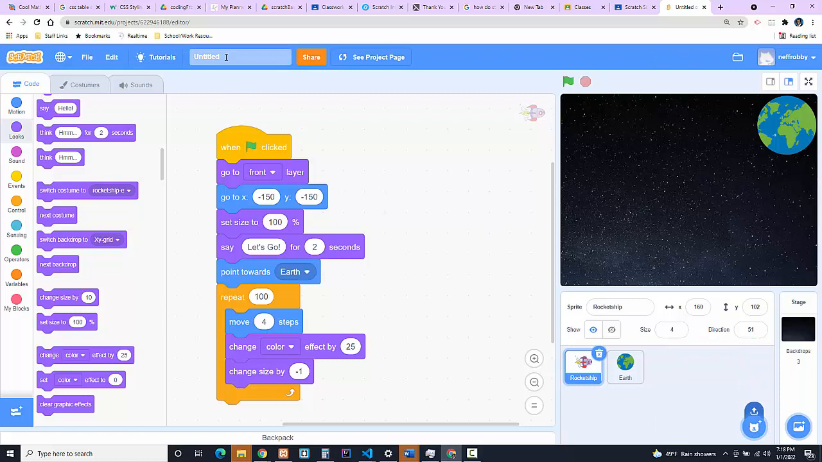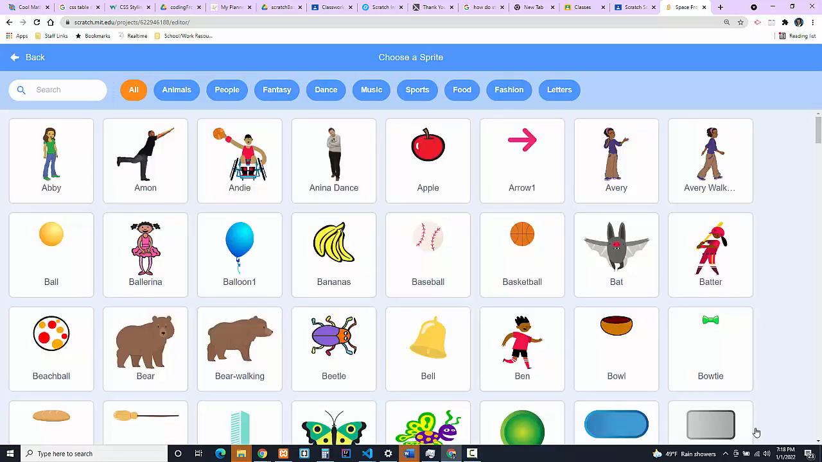And one thing that I recommend that you do is give your projects a name. So I'm going to call this one Space Project. That way when I look at my stuff inside of Scratch, it will show up as Space Project. So let's add a costume or add a sprite.